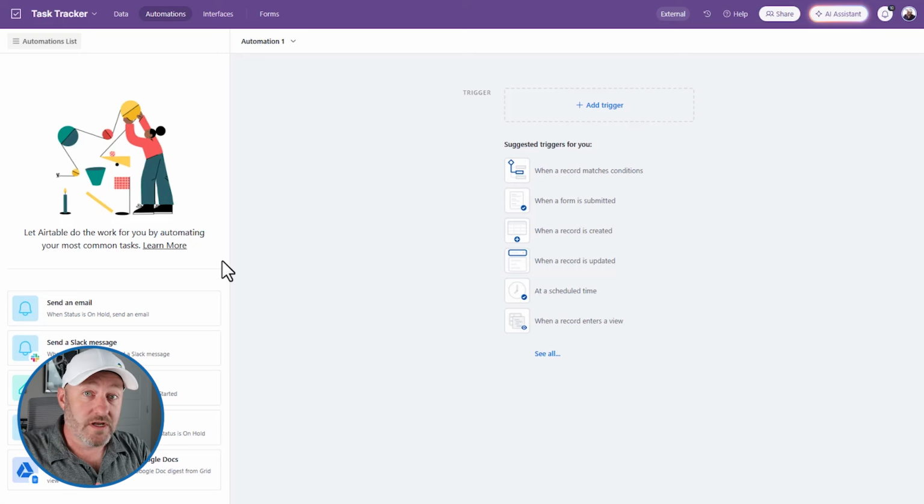As opposed to a Zapier, a Make, N8N. These tools were specifically made to be the glue of the internet, to connect all of the different tools that we're using on the internet. And so, number one thing when it comes to automation options inside of Airtable is what can you connect to?